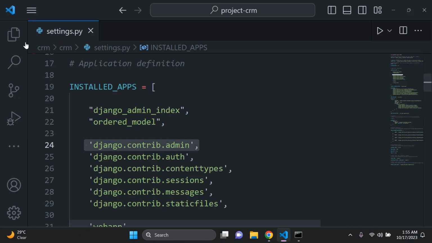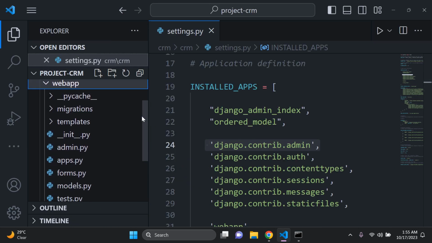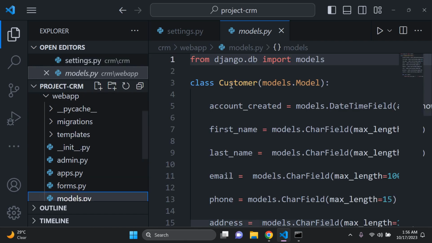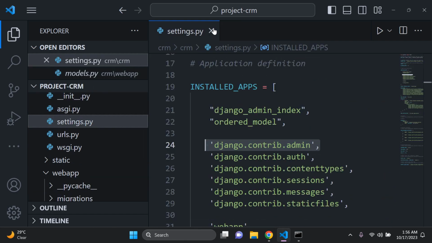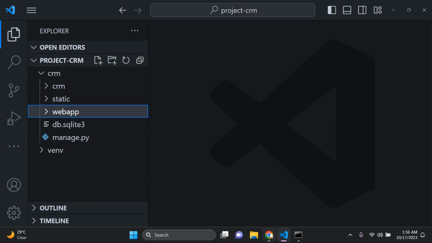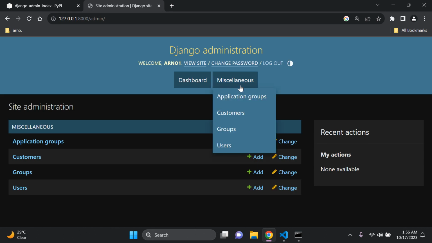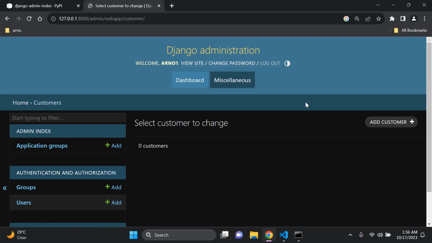So in my own application, in web app, which is my app, and I go to models, I have a customer model. So we can already see that the structure here is a little bit more formatted. And we can see we have an option to go to the dashboard. And then under miscellaneous, we can scroll between the various areas that we so desire. So if I were to go to customers, it's going to take me to my customer model.